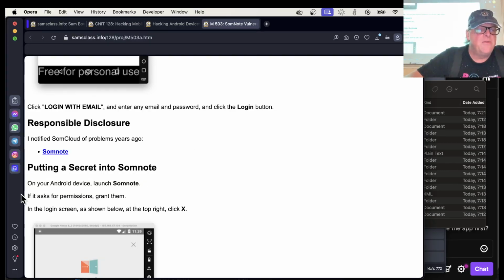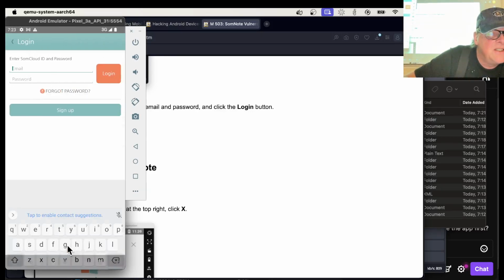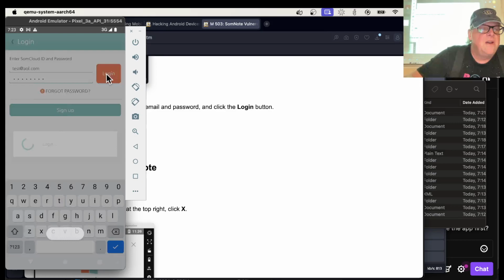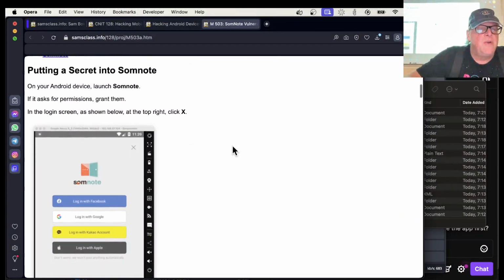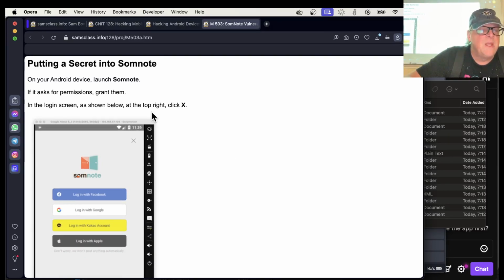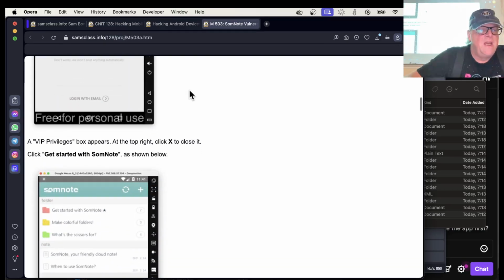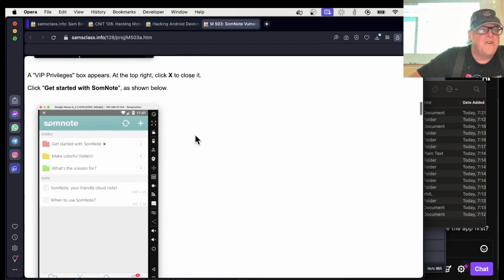Enter any email and password and click the login button. Okay, so I agree and start. There we are. I finally made it through. I can put in test@aol.com and password and log in. Okay, there. All right, now we're going to put a secret in here. So we're going to put an X to get past the login screen. And for VIP privileges, we're going to click X to close it.